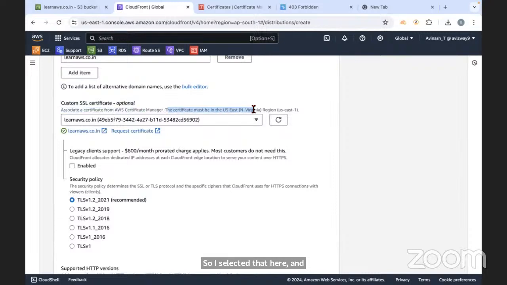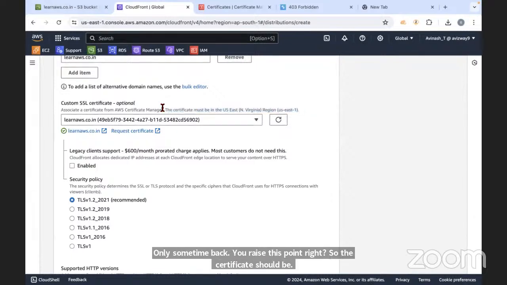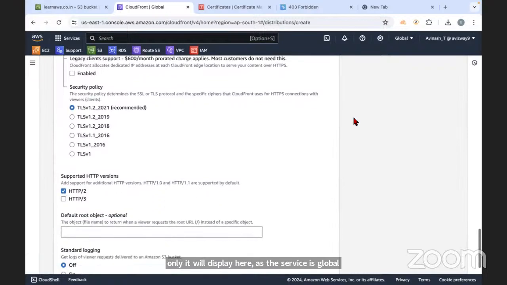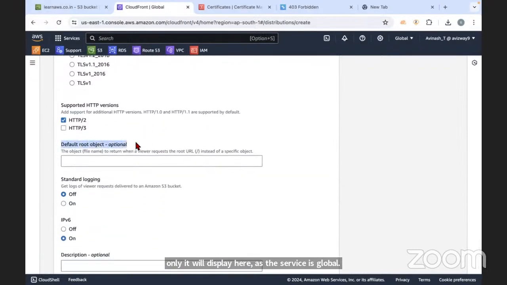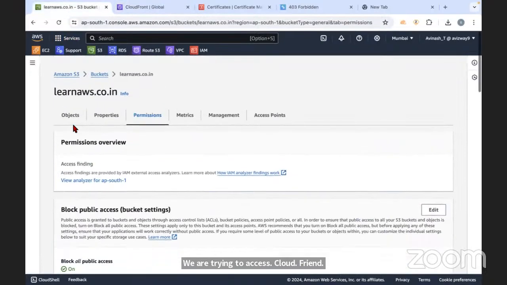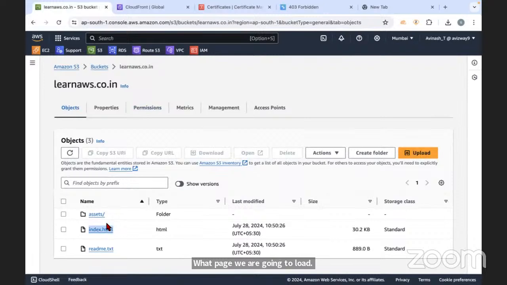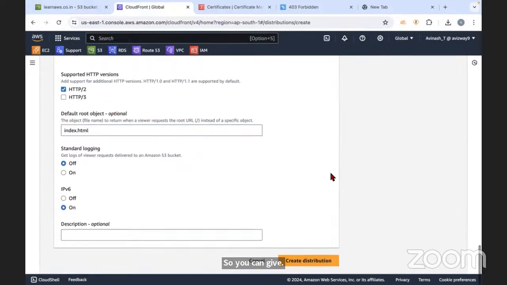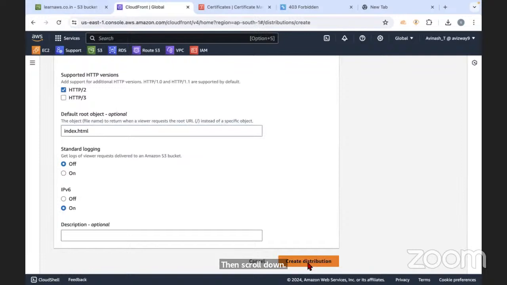You read this: this certificate must be in the Northern Virginia region only. Sometime back, Muhammad, you raised this point, right? So the certificate should be in Northern Virginia. Yes, the certificate must be in Northern Virginia only. Then only it will display here, as this service is global. Now I'm going to configure the default root object. Whenever we try to access this CloudFront distribution, what page are we going to load? I'm going to load this index.html page. So you can give index.html here, then scroll down and create distribution.